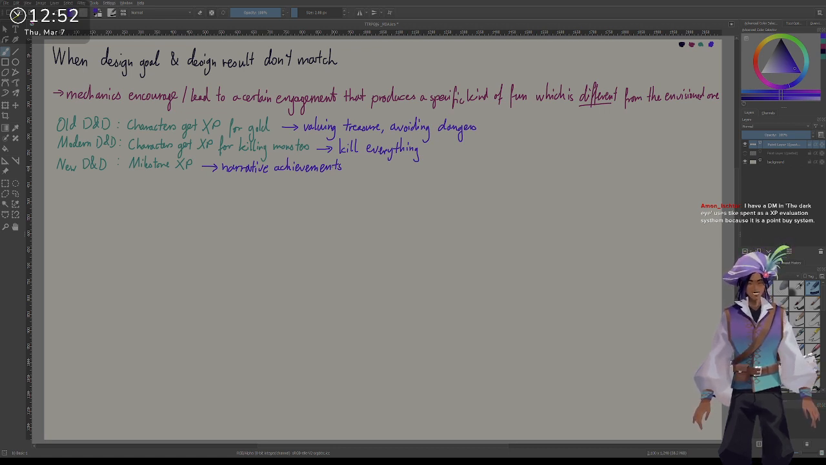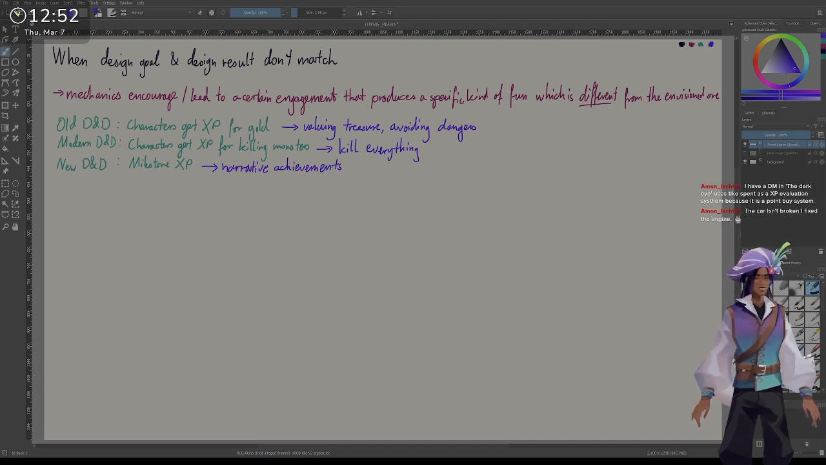So that's kind of the same idea. I have a DM in The Dark Eye who uses time spent as an XP evaluation system because of the point buy system. Yeah, that's also a way to do it. The car isn't broken, I fixed the engine. Exactly. Well, but you had to fix it. That means the car was broken to begin with.